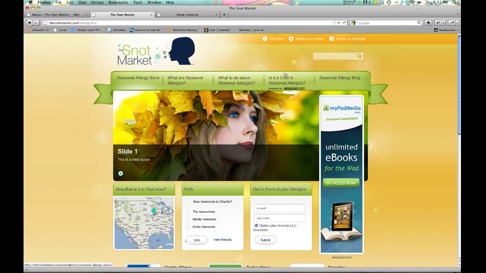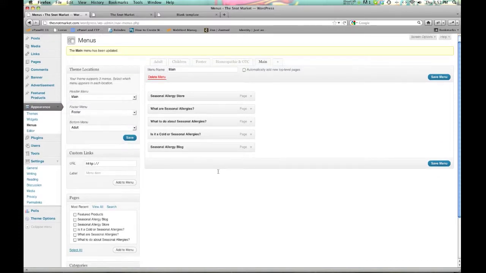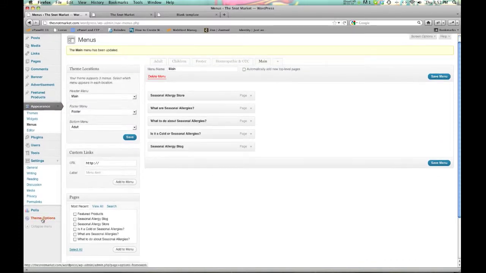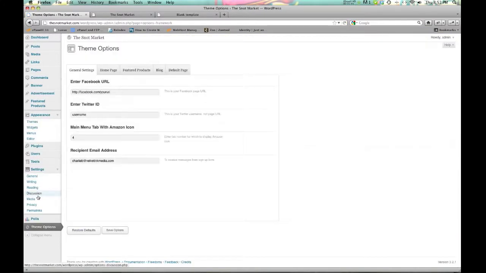Now really important, you'll see that your Amazon thing has dropped down. And that's a really important and key item here. The reason is that this menu system works with this drag and drop feature, so we had to do a workaround so you can include that icon in there. So what we did is add this in another area. If we come to theme options, on the bottom left, and right in here on the very first page, very first tab, these are broken down in tabs, you'll see general settings, and then right here, main menu tab with Amazon icon.